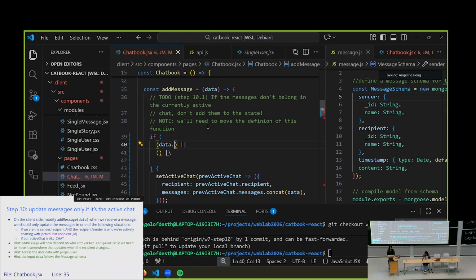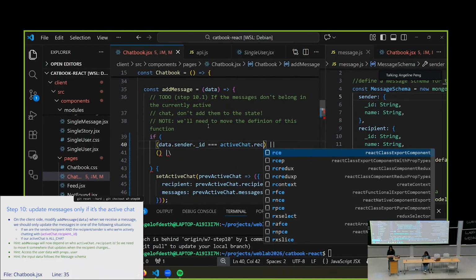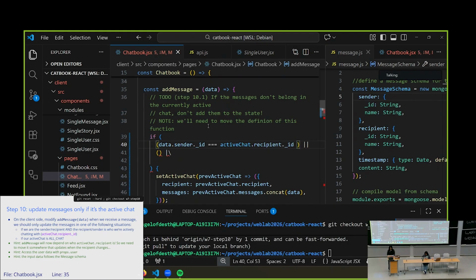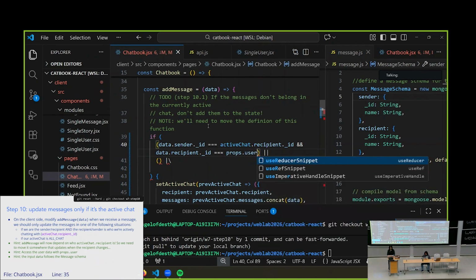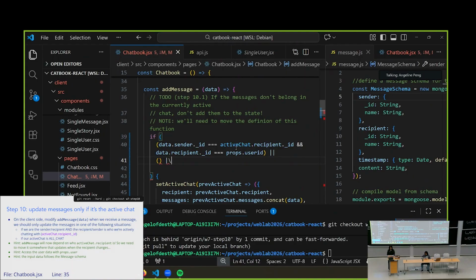So we're going to check this data, this message object, and see who the sender is and check if it's the active chat, so whoever we're currently talking to. And on the other end, if we're the recipient of this message, equals, and then we can find our user information as it's part of the props, so props.user ID. And this is the first condition. So if this incoming message was sent by whoever we're talking to and we're receiving it.